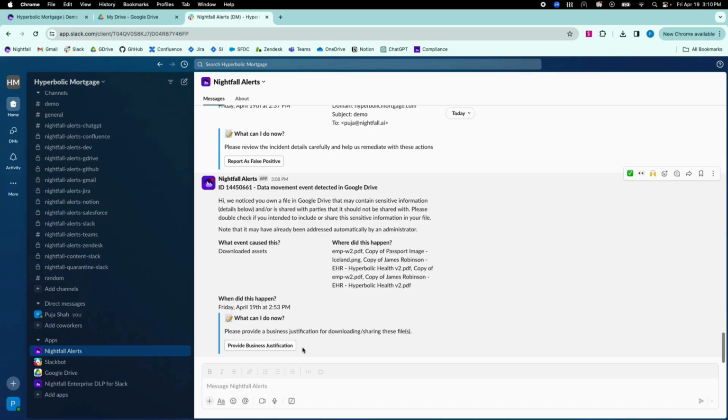Nightfall Data Exfiltration Prevention for SaaS enables security teams to have full visibility into data movement from SaaS applications, understand the risk of an event with rich context about the assets and user history, and to build a culture of security to mitigate security risks over time.